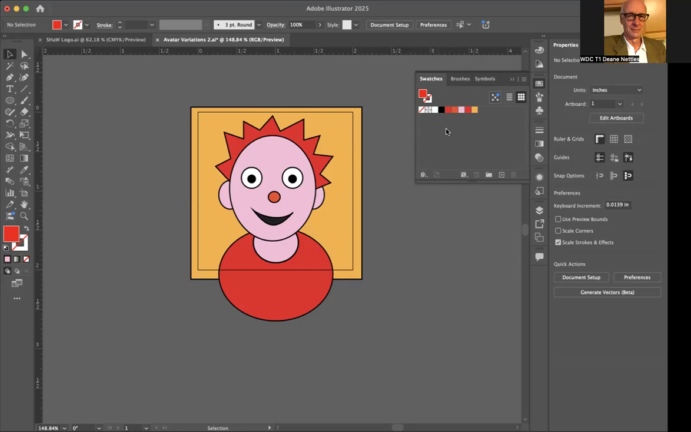I have not at this point set up the colors as global colors because of the way that I'm going to recolor this artwork. I'm just afraid that if I start shifting colors the way I'm going to do it, the global colors will just shift them on everything. So I'm going to start with non-global colors.